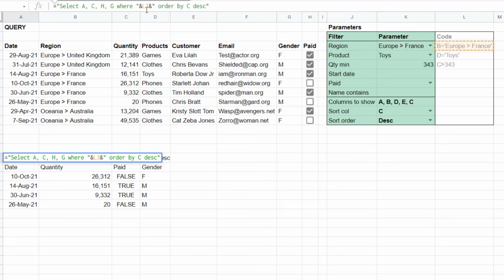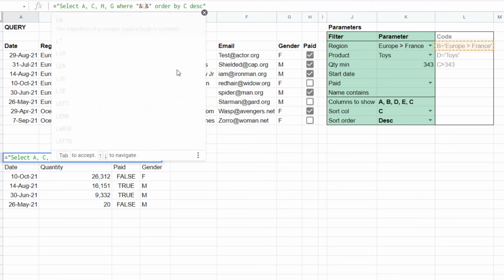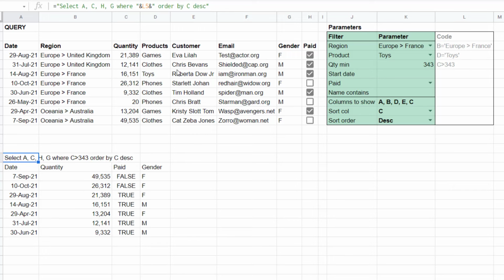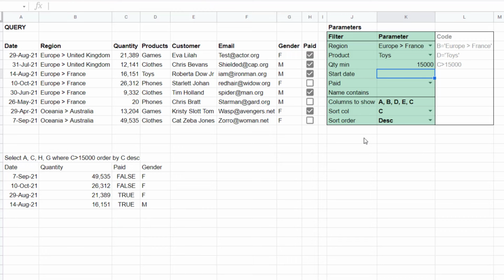So I'm going to, instead of referring to L3, I'm going to refer to L5, which is that one. And that's where it's bigger than 343. But let's try a higher number like 15,000. And yeah, you can see that it is working, only quantity greater than 15,000. So no speech marks, no single quotations when you are referring to numbers.